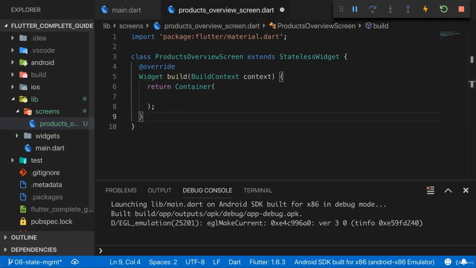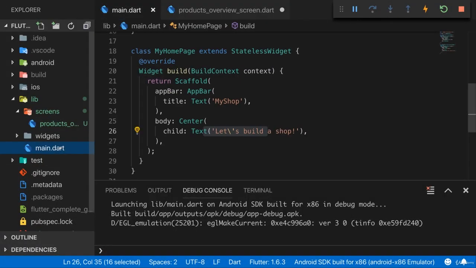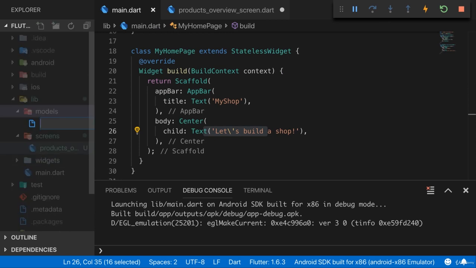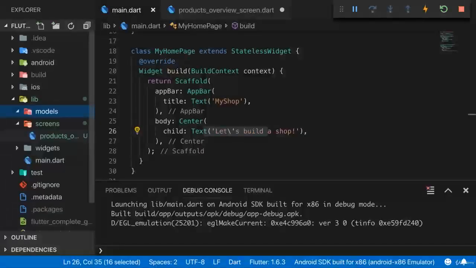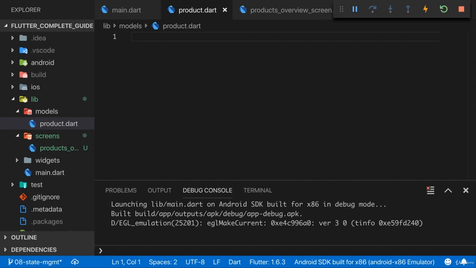Now, a product in this application will be, of course, an important model, an important thing. And therefore, I'll create a new folder, models, and in there, I want to have a product.dart file to define how a product should look like in this application so that we can build products based on this definition, which simply helps us, then use this product in a uniform way throughout our application. So in there, we can define a product class. And it's, again, a normal class, not a widget. It's just a class because I just want to use this as a blueprint to create objects based on.